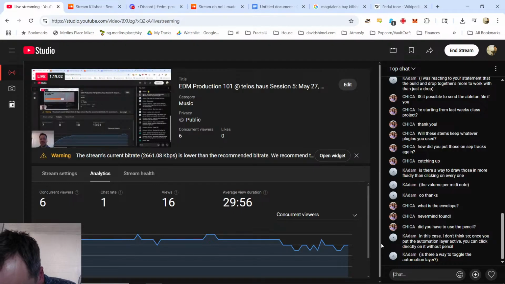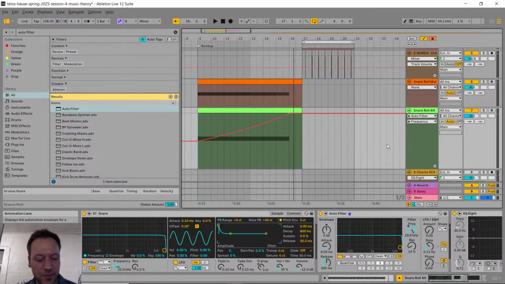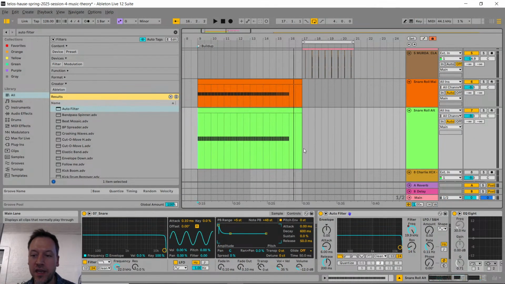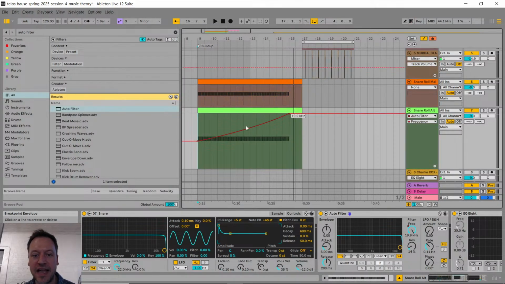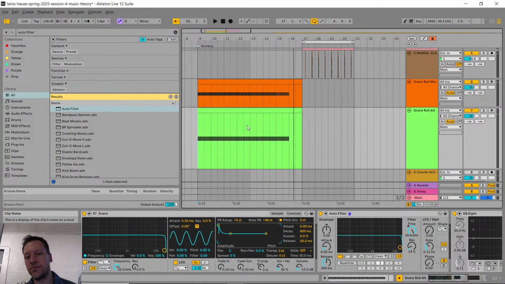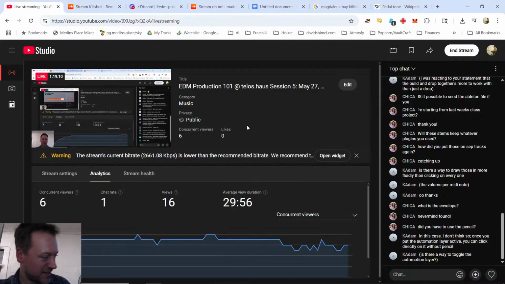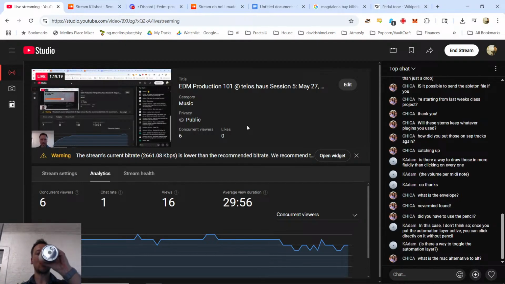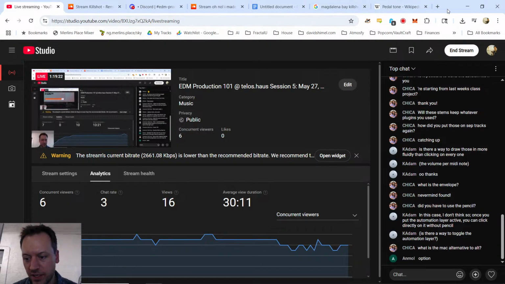Is there a way to toggle the automation layer? Yes, if you press the A key, and you've got to make sure not to have the keyboard turned on, but if you press A, it will switch between automation view and nothing. The Mac alternative to Alt is Option. Thank you, Amal.